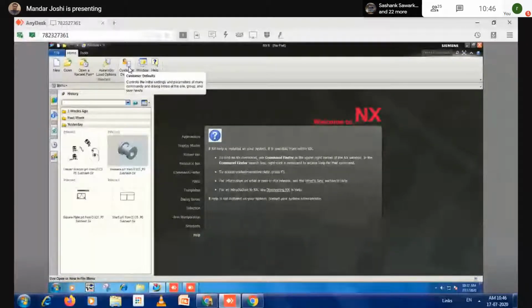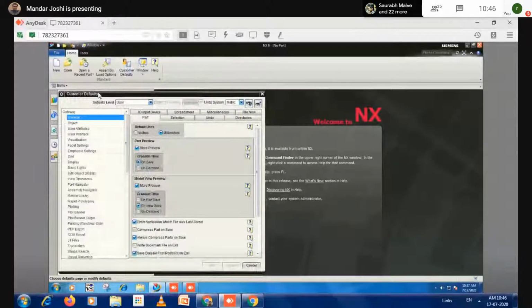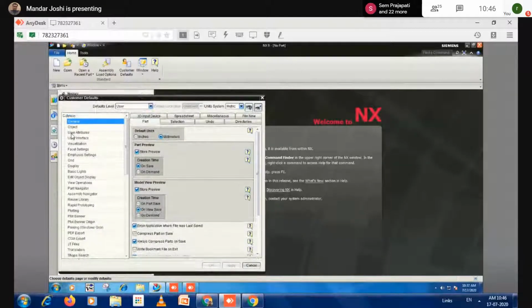Okay. So I'm selecting this Customer Defaults button, and these are the number of settings available. So what should I do here? I want to set the setting for sketch. So I'm selecting here.